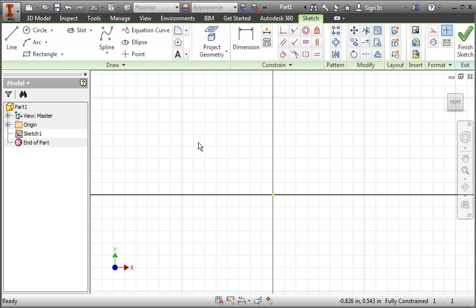Now you're going to continue learning about Inventor's user interface, and you'll learn a little more about sketch geometry. You should have a new part file open just as you had in the last lesson.